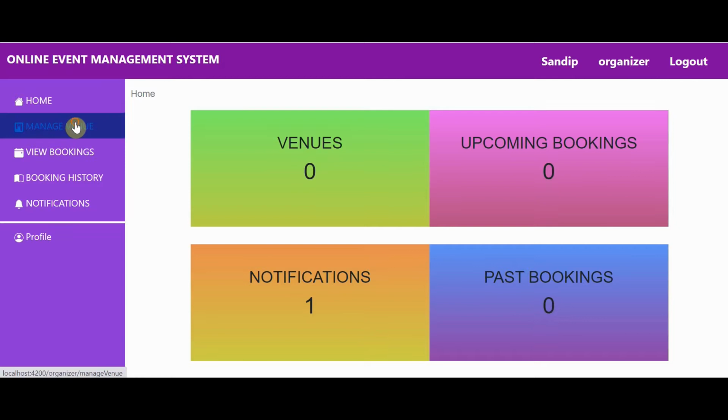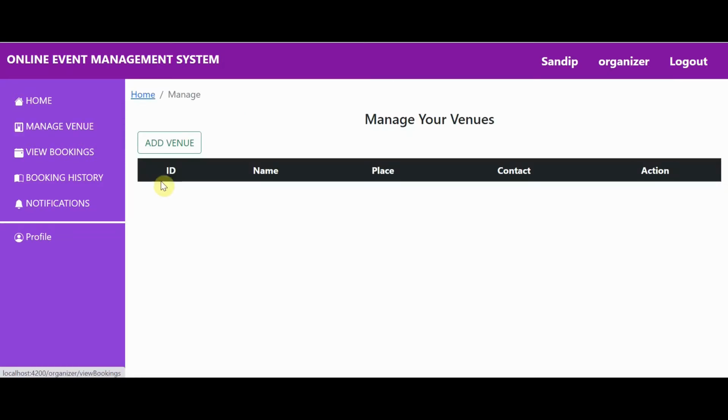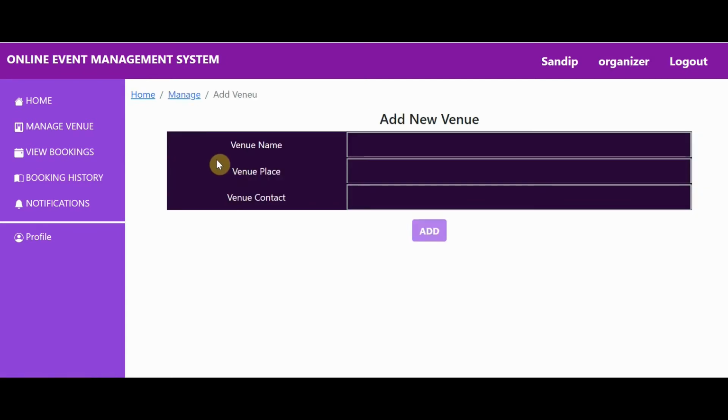First of all, I will click on manage venue. So you can see the manage venue section is open, but currently it is blank because we have not added any venue yet. So here we can add a new venue by clicking on this add venue button. Here a new page is opened, which has three fields: venue name, venue place and venue contact. So let me add the required fields.